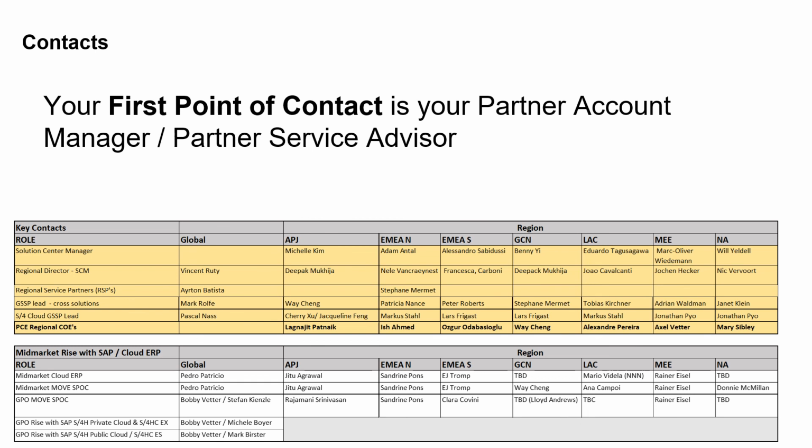I hope you, as a partner attending this course, found this information valuable. And it's the first step on your learning journey to be able to be sell authorized for S4HANA Cloud Private Edition and the RISE with SAP. If you have any questions through this journey, your first point of contact is your partner account manager or your partner service advisory. These folks have gone through extensive training and they can help and answer any questions that you have.